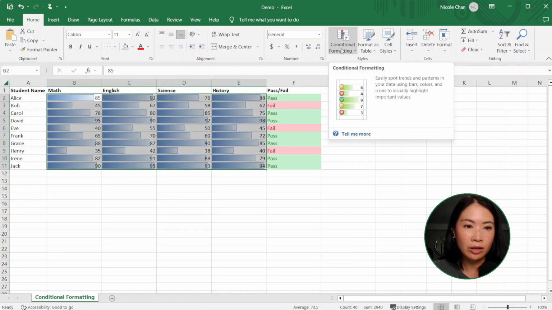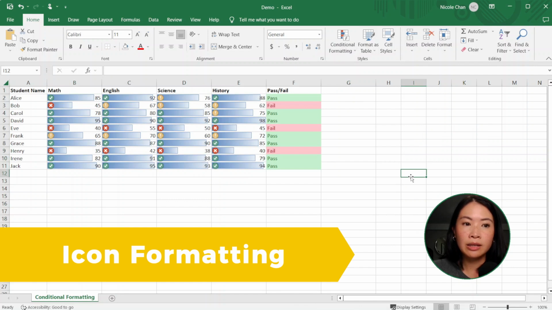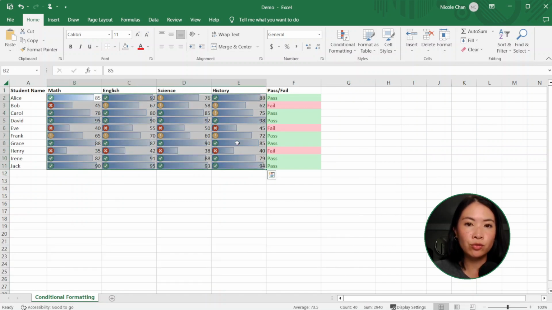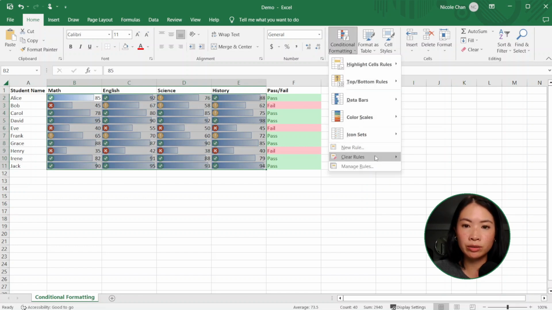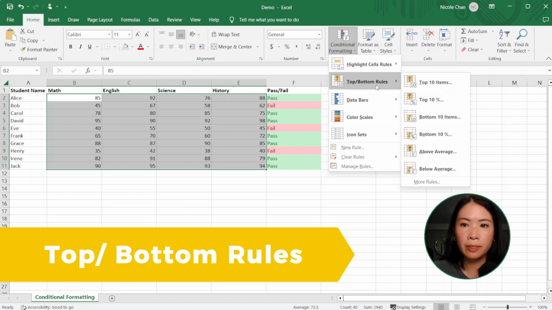You can also add icons. So we come here, let's go to indicators, click that, and it gives an indicator as to whether or not the score is good or bad. Let's remove all of these formats so that I can show you another feature. So come here, go to top bottom rules, then you can highlight the top 10 items.